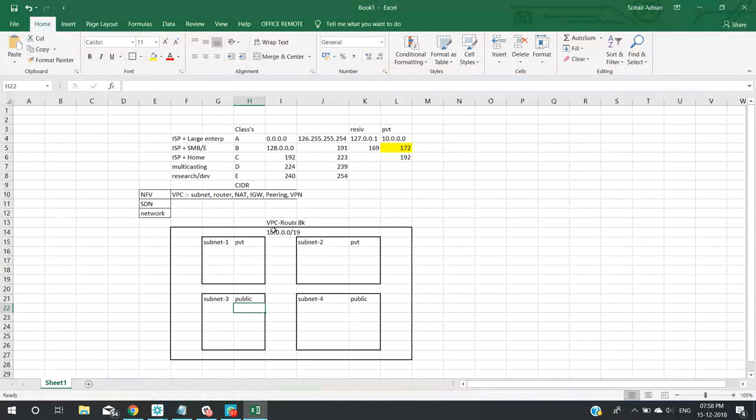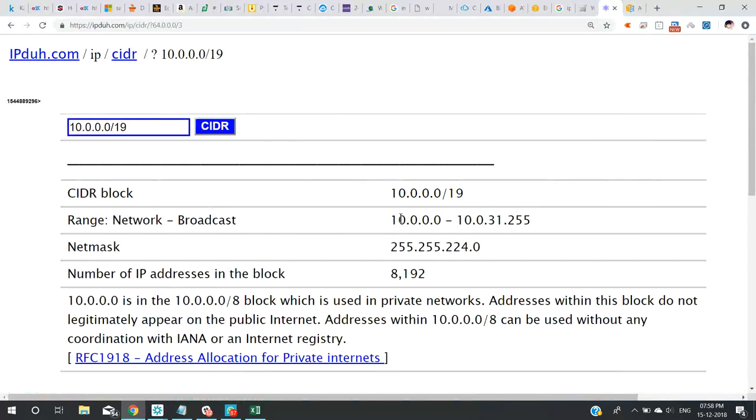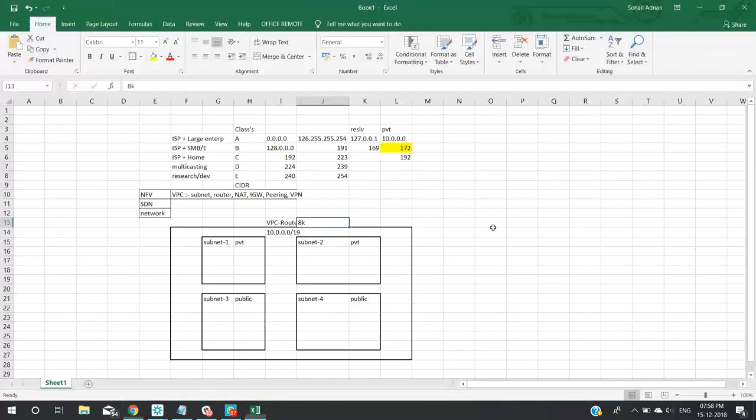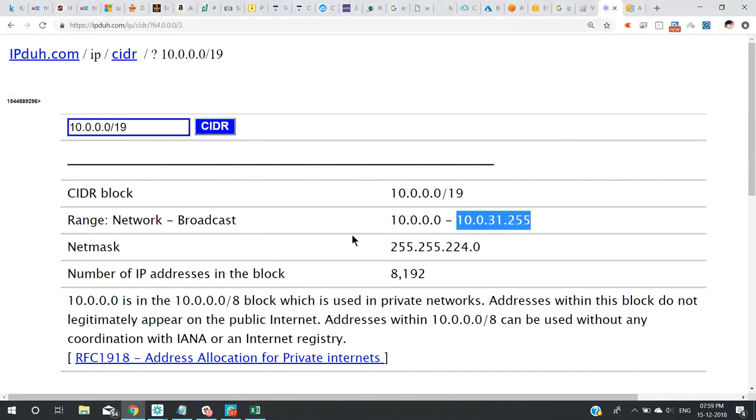Now there are 4 subnets that we have, and I need to divide these 8,000 IP addresses into 4 chunks, right? If I go back and see my first block, it is starting from 10.0.0.0 and it ends at 10.0.31.255. So 10.0.0.0 and then 10.0.31.255. You're getting my point? So this is the IP range that you have.